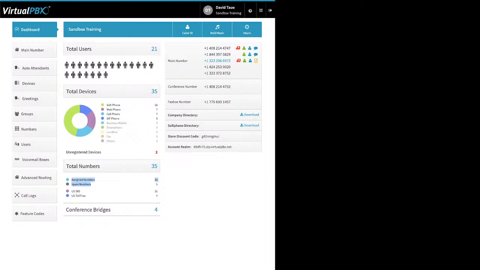Then we have a couple of breakdowns. The first one here is assigned numbers and spare numbers. Assigned number, that means you're using it, right? Someone can dial it and speak to somebody or leave a voicemail, join a conference, or be sending a fax. Right? A spare number counts towards your allotment of phone numbers. It just means you're not using it right now.